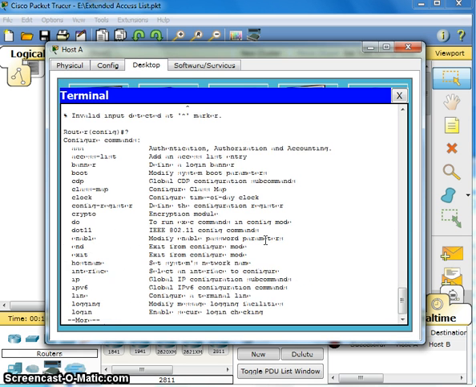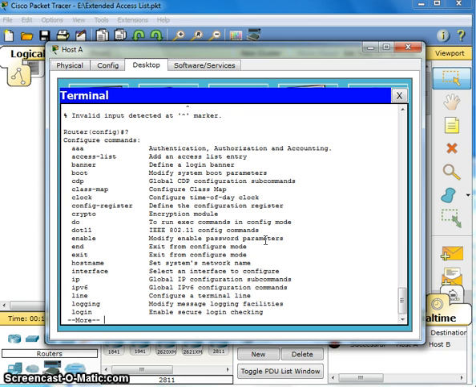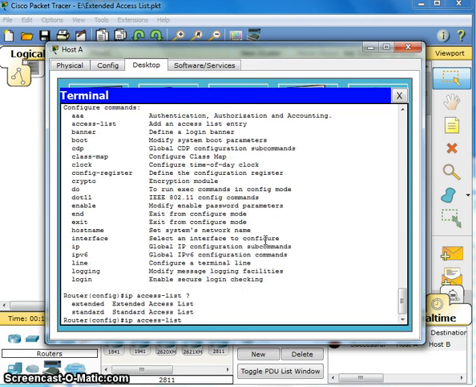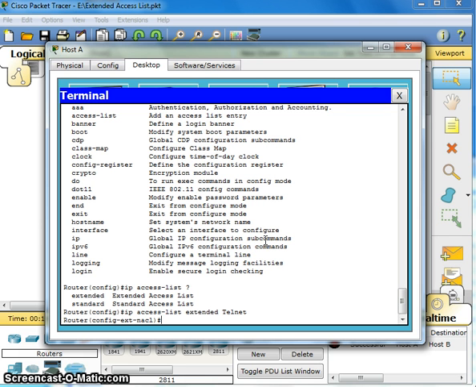And I'm missing something. What am I missing? Let's do this. IP access list, question mark. Oh, I forgot to tell it it's an extended access list that I want to call telnet. There we go. So now I created the access list. Instead of being called 110 or 120 or whatever you might have numbered it, I called it telnet. And notice the prompt change.